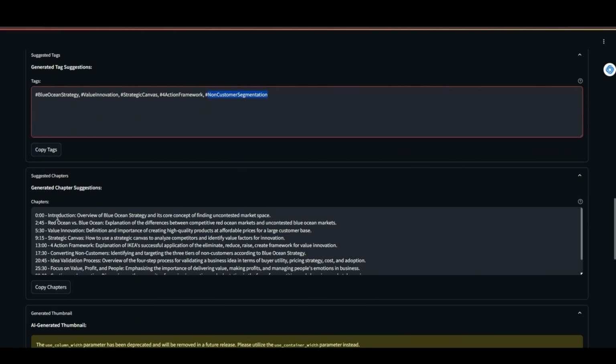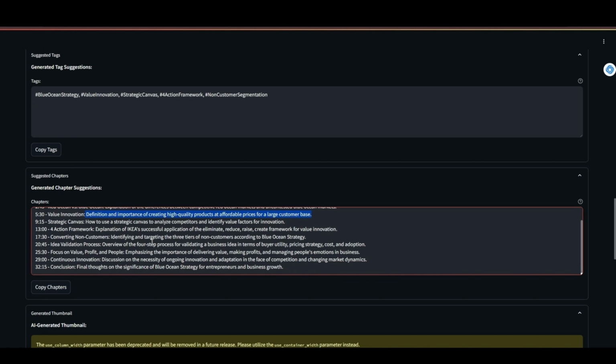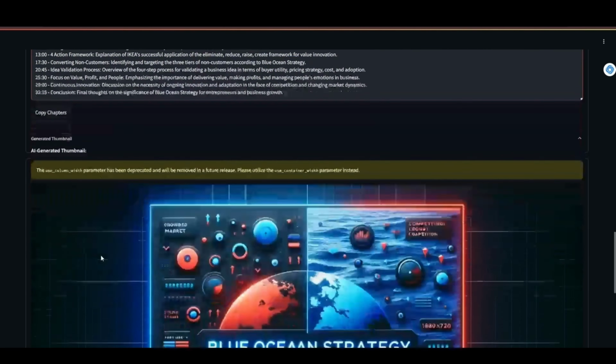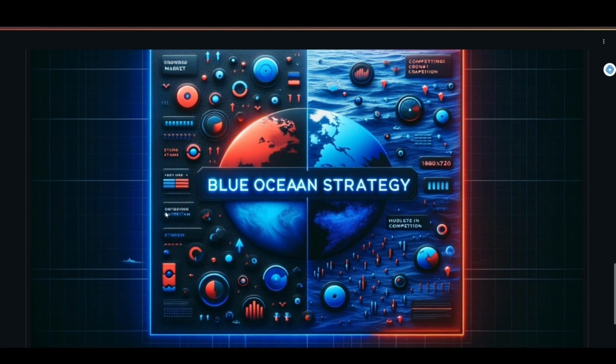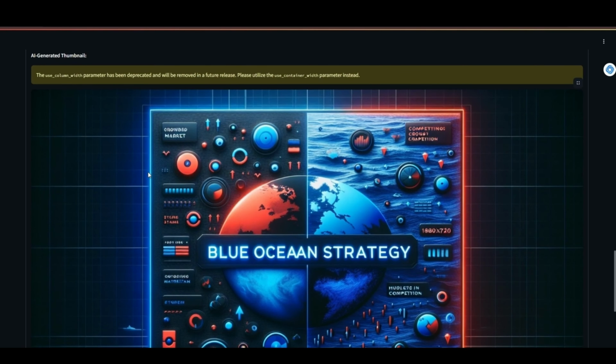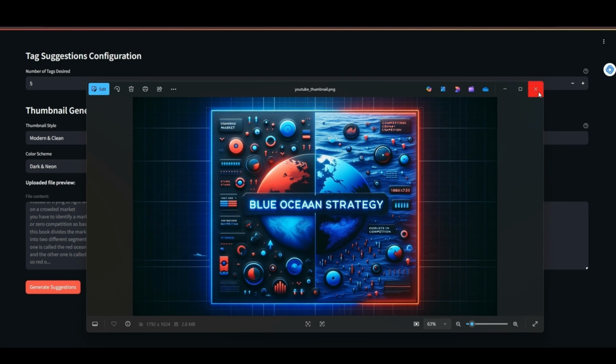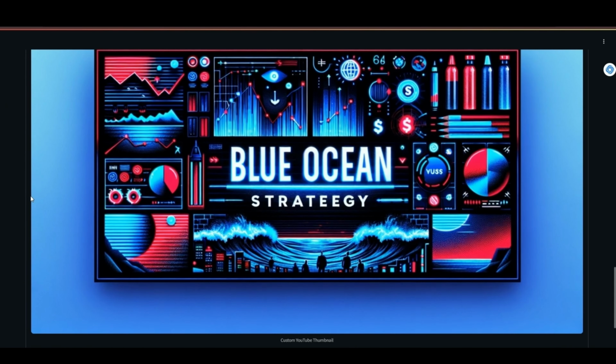And then it has also created chapters: introduction, red ocean versus blue ocean, value innovation, strategy canvas, 4 action framework. And near each chapter, it has also clearly explained what this section is all about, a small description of what the section covers. I mean, this is amazing. Then we also have an AI-generated thumbnail. It's not so clean, but at the same time, it's not so bad. You can also download the thumbnail and directly use it on YouTube. This is just a prototype, but I see great value in further expanding this as an application.